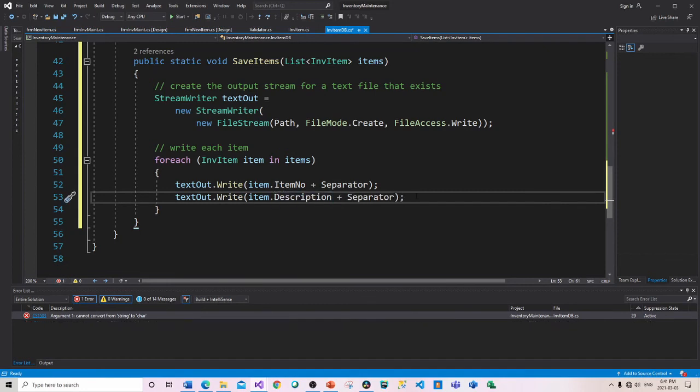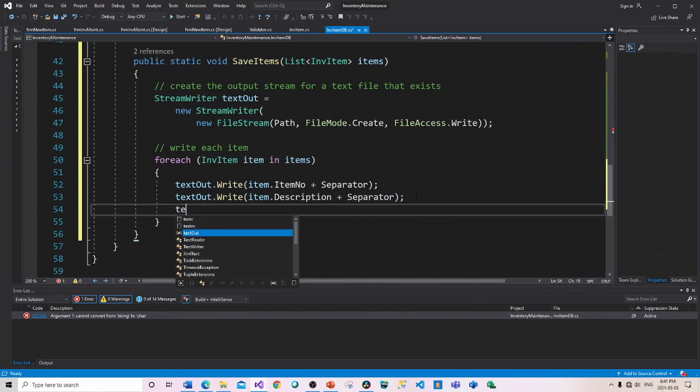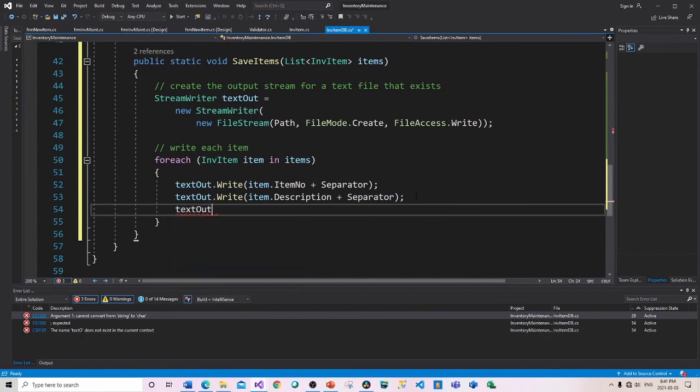Okay, and then the last one down here is going to be text out dot write line. Okay, this one's a little bit different. And item dot price. Okay, and I'll finish that with the semicolon. All right, is there more to do? Yes, I have to close it. Okay, that's the final thing that I've got to do outside of this.